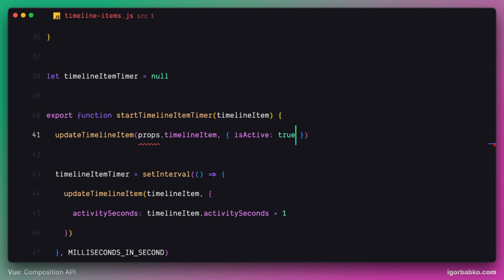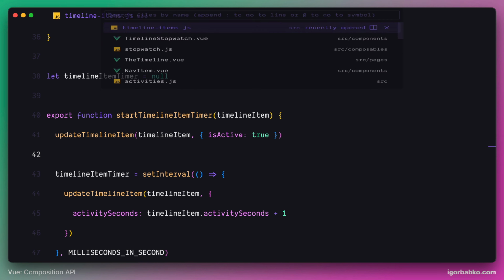And of course, we do not have access to the props object in this global function. So to determine which timeline item we have to update, instead of referencing the props object, we're simply going to forward the timeline item object that we have received as a parameter in this function, like this.